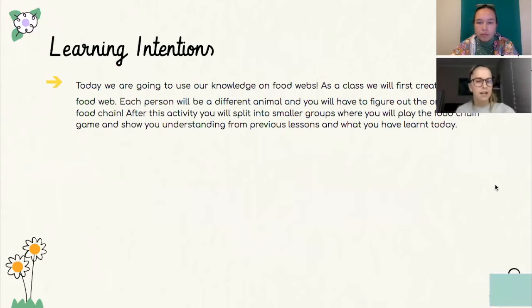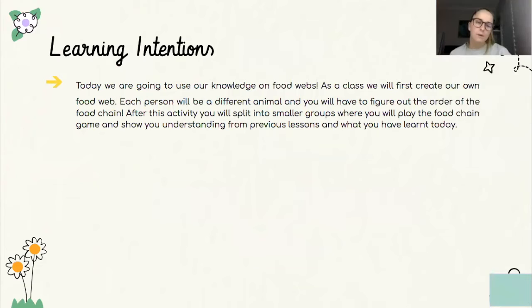Our learning intention is, today we are going to use our knowledge on food webs. As a class, we will first create our own food web. Each person will be a different animal and you'll have to figure out the order of the food chain. After this activity, we'll all split into smaller groups where we will play the food chain game and show our understanding from previous lessons and what we have learnt today.